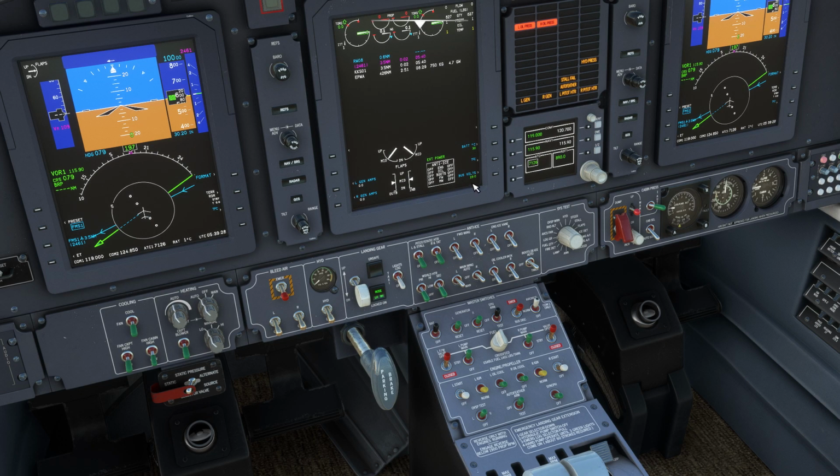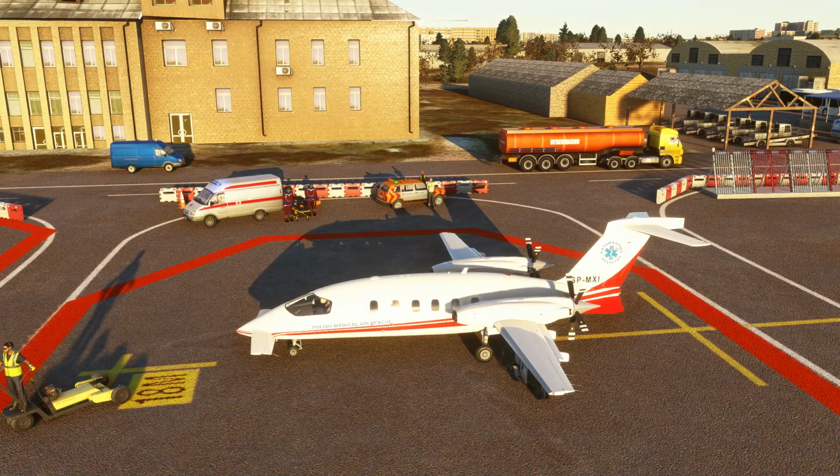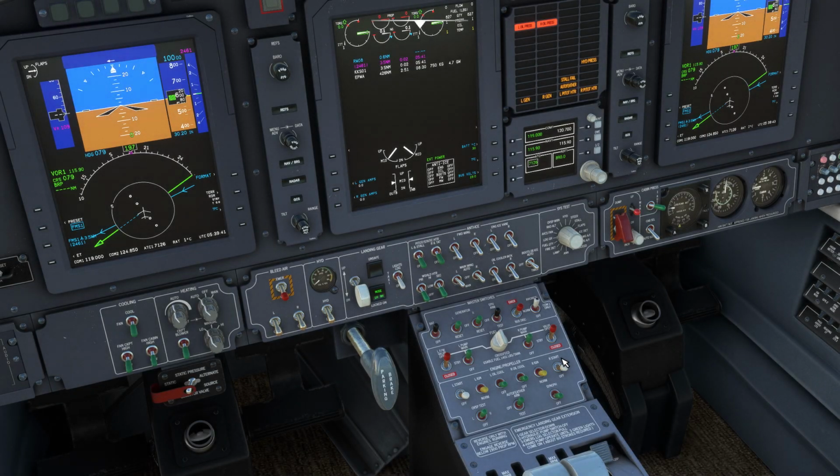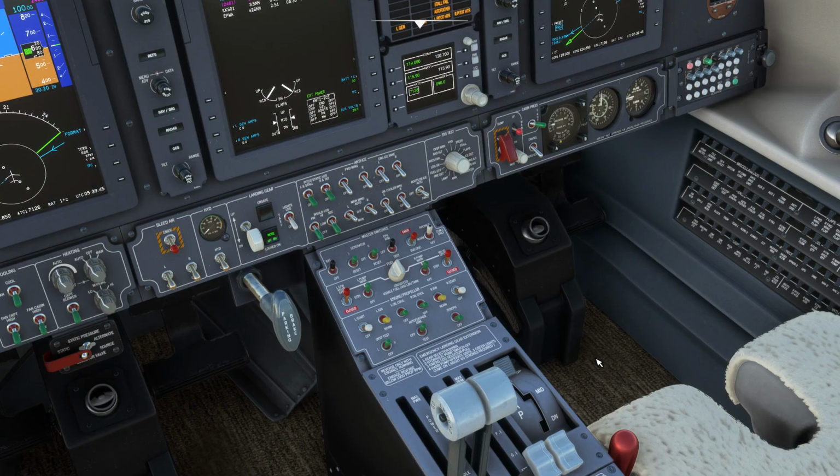Bus volts, 28, which is fine. And then we will be starting the engine opposite to the GPU. Our GPU is here under the left wing. Do not start the left engine. The ground crew will not be happy about that. So the right engine. The right engine is started, the engines generally are started very simply.